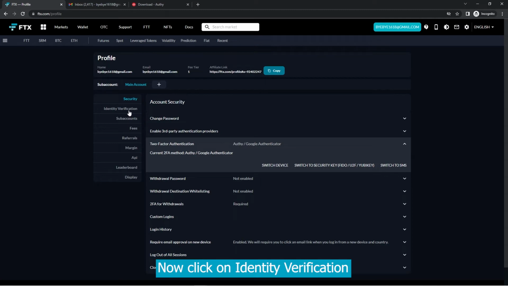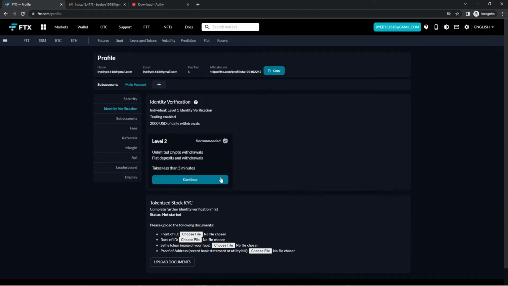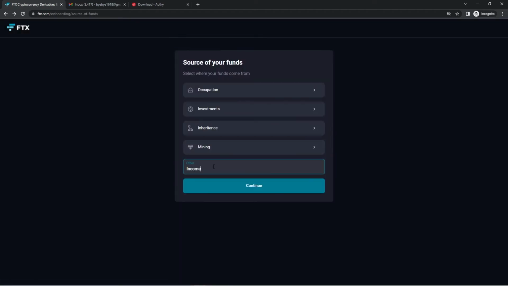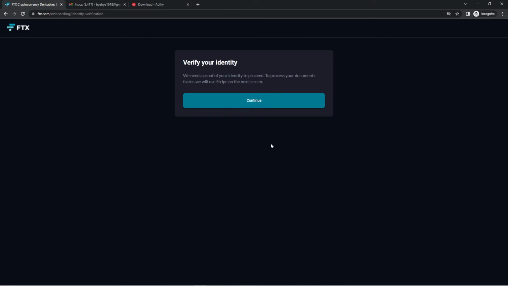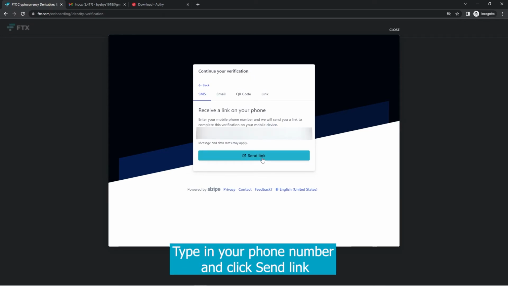Now click on Identity Verification. If you don't have a camera, choose Complete on mobile device. Type in your phone number and click Send Link.